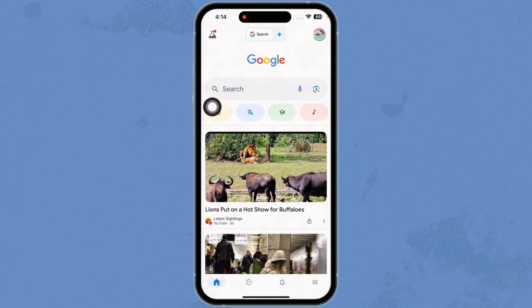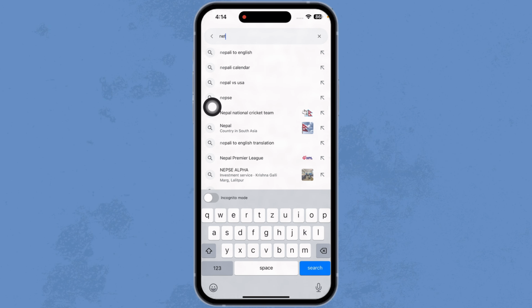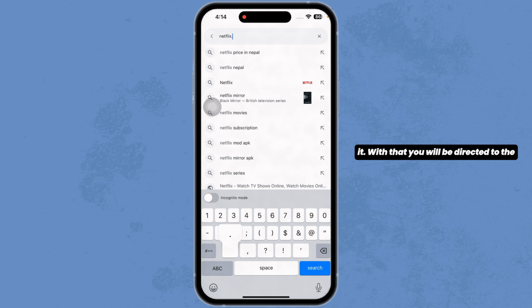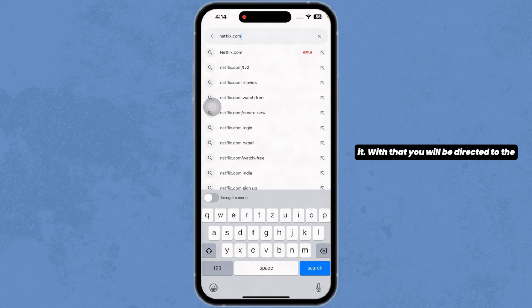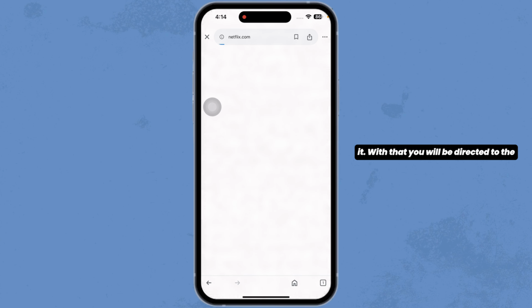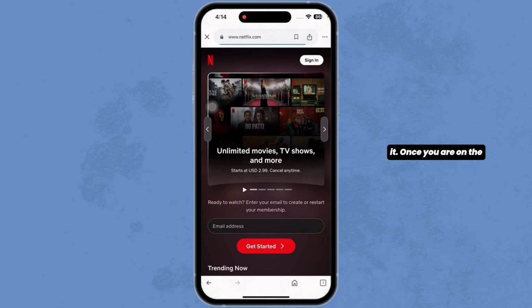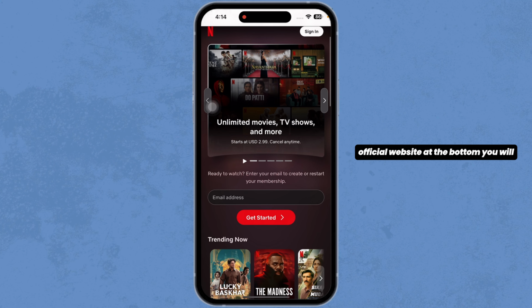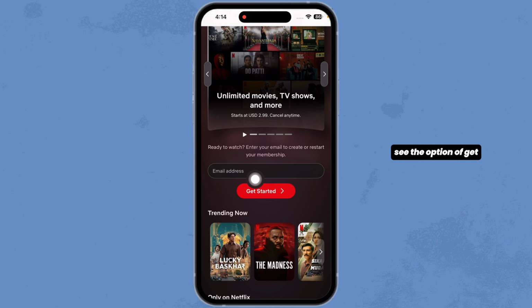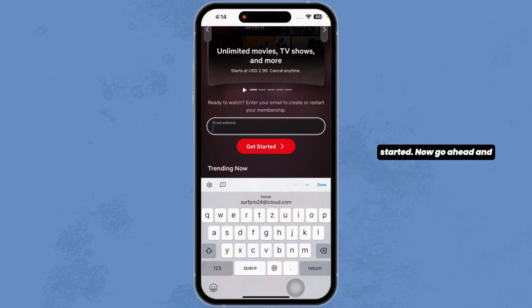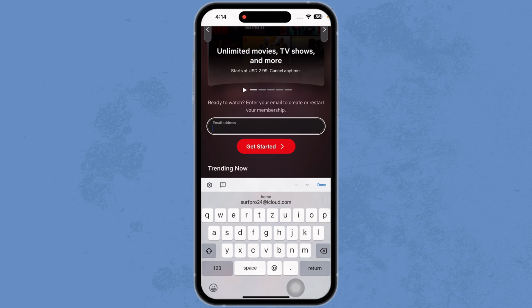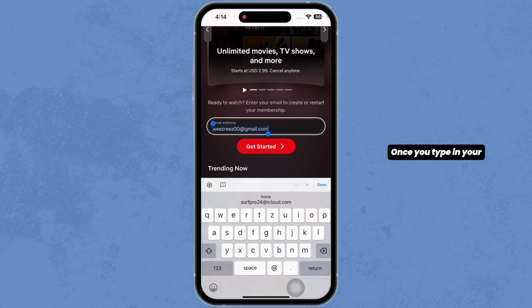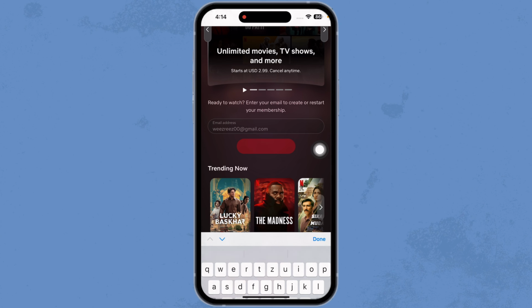Launch your preferred browser. In the search box, type in netflix.com and then search for it. With that, you'll be directed to the official website. Once you're on the official website, at the bottom you'll see the option of Get Started. Now go ahead and type in your email address over here. Once you type in your email address, click on Get Started.